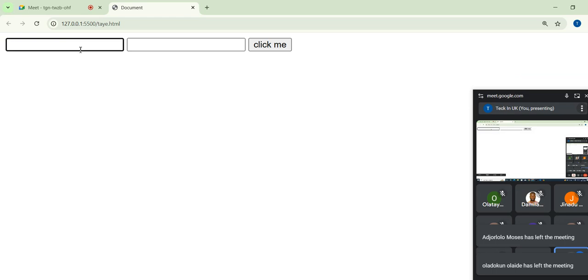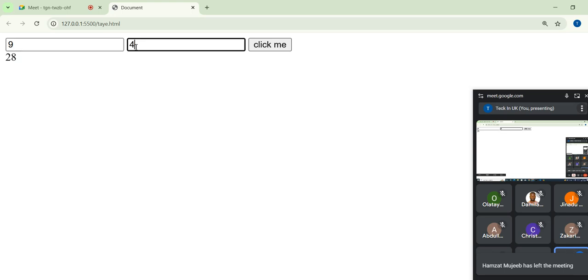So let's say we have 7 here and this is 4. Then we click on this button. We have 28. If there is 9 here and this is 10, when you click, we have 90. We have 4 here and this is 24. Then we have 96. Any questions so far?